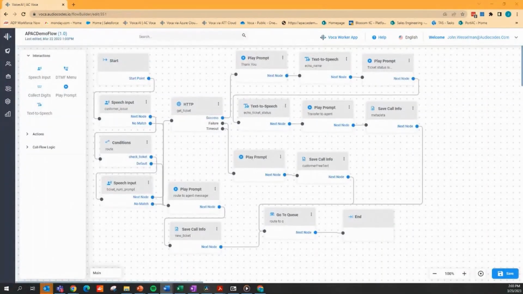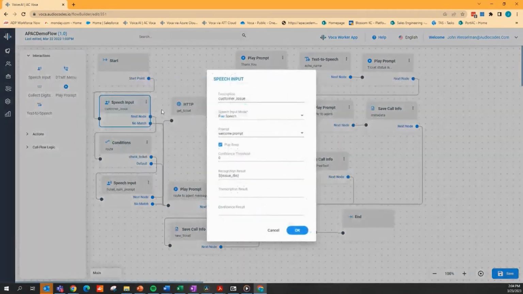Call flow modules fall into three categories. With interaction elements, you can configure audio prompts that the caller will hear, introduce a menu of options the caller can select from, or prompt the caller for information. Let's take a closer look at the speech input module, which allows you to collect audio from the caller to use later on in the call flow.